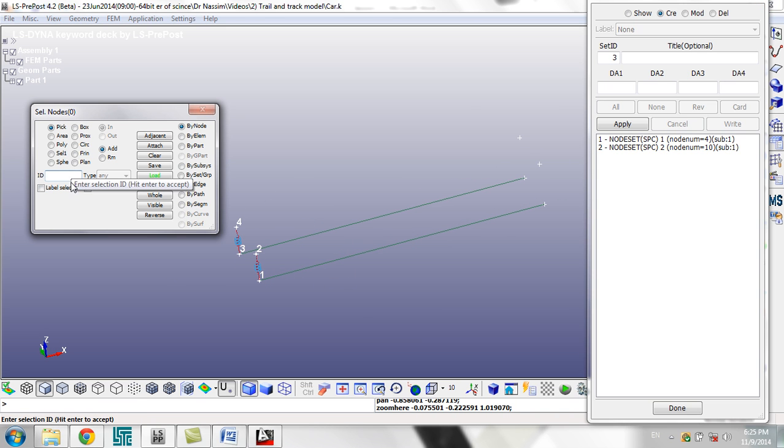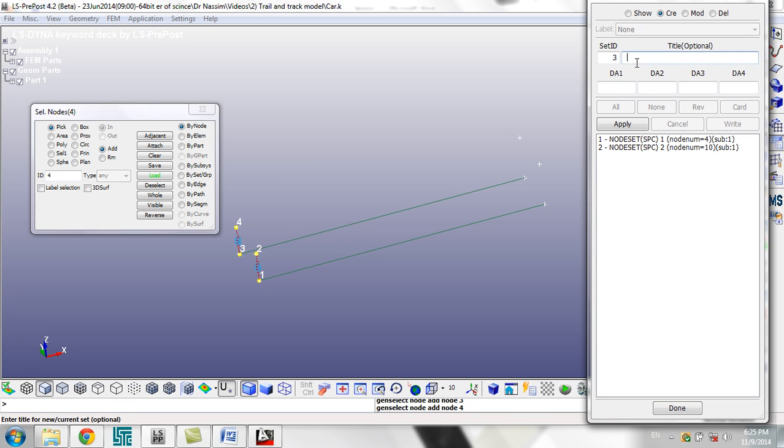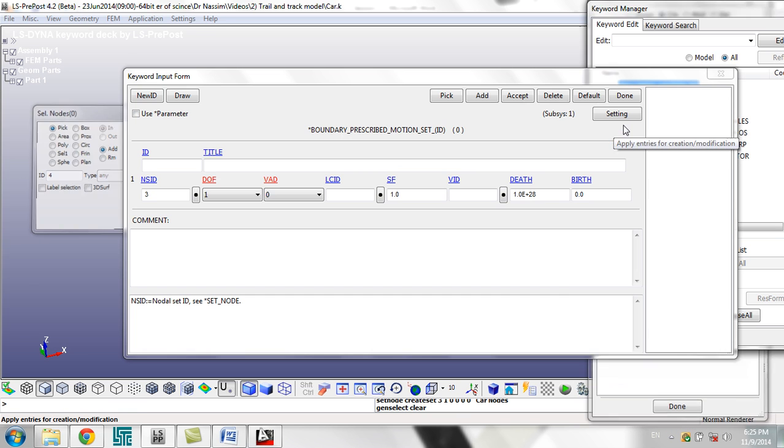And I actually prefer to pick the nodes by ID. Don't pick them manually, because sometimes when you pick randomly you may pick an invalid node, and this will corrupt the whole solution. So it's much better if you pick the nodes by ID. So what I'm going to do is just click node number 1, 2, 3, and 4, and here I'm going to name this my car nodes, and I'm going to click apply.